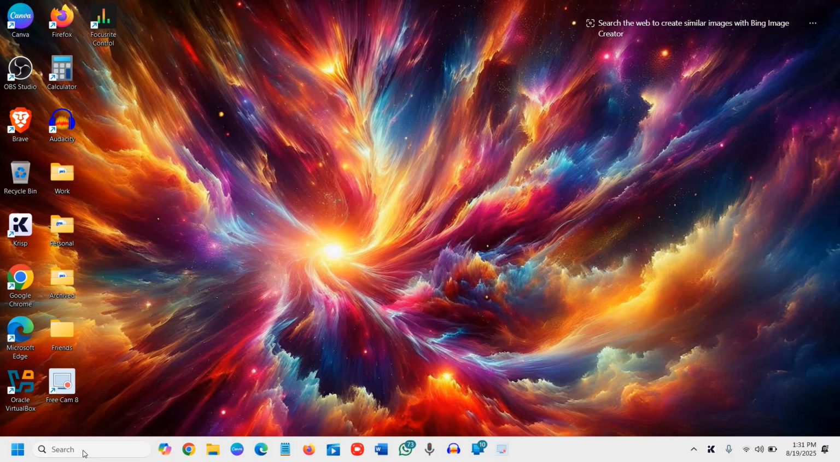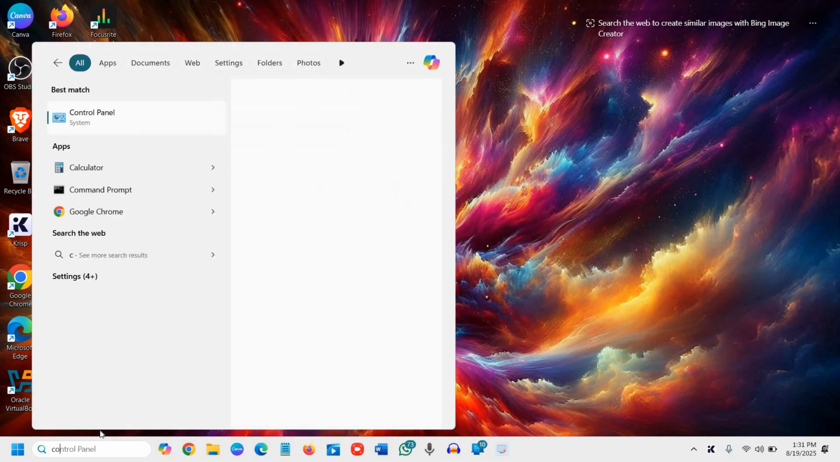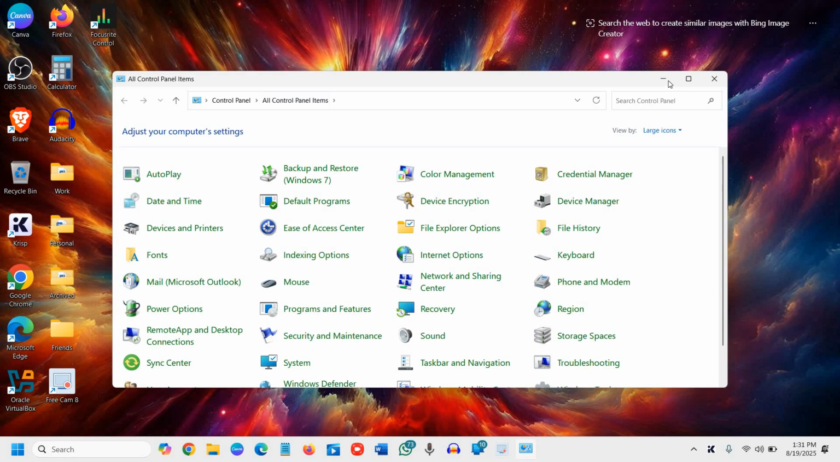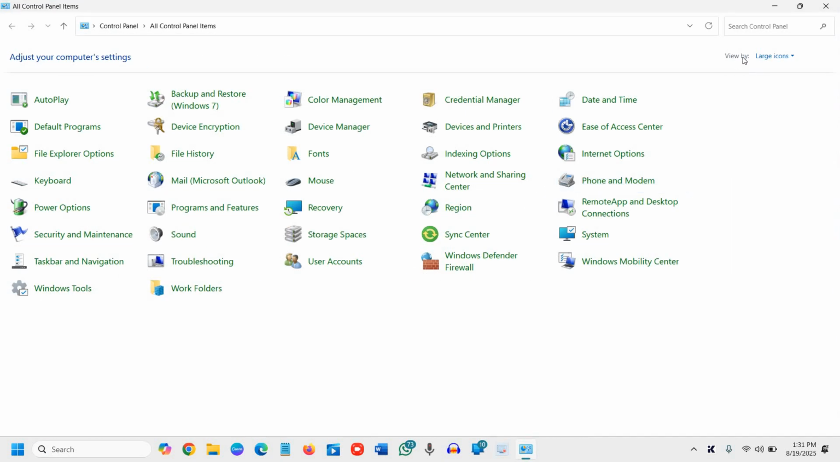So the very first thing here, in the search icon, type control and you will find Control Panel. And here select from the top right corner, select large icons. Once you do that, select power options.